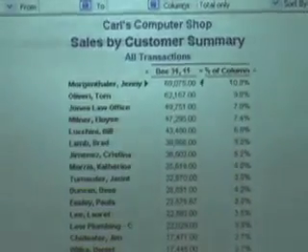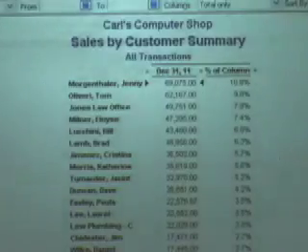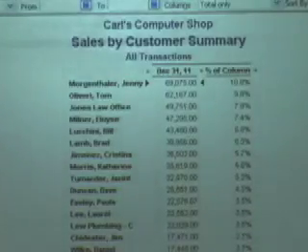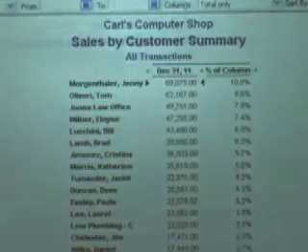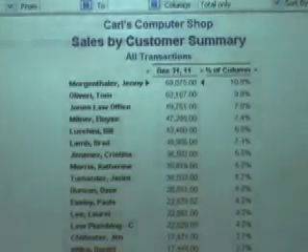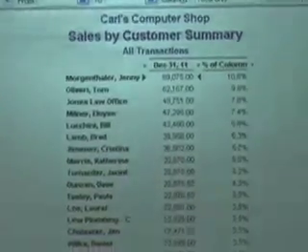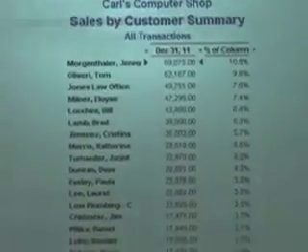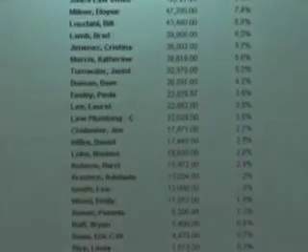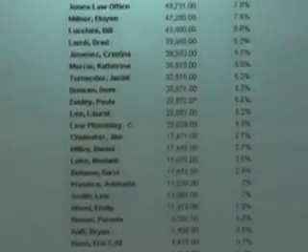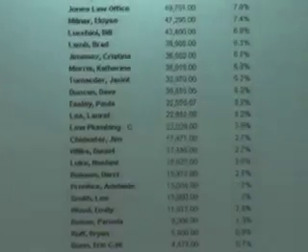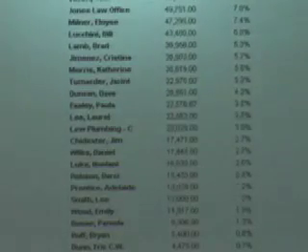From a management standpoint, I look at this and I say, Carl's doing a great job of diversifying his business. If Jenny was 50 or 60% of his business, he's risking that if she went out of business, then he'd have a real problem. He's losing 60% of his business, but there's no one here that really accounts for much more than 10% of the business. So right off the bat, this shows some good customer diversification.